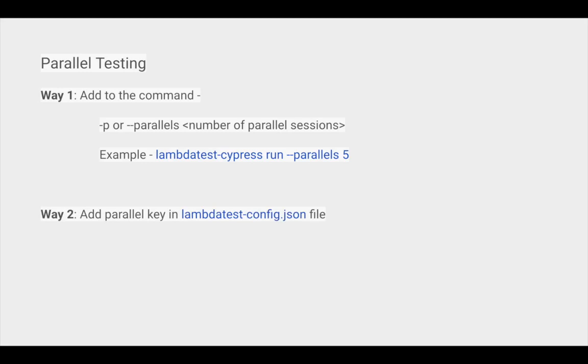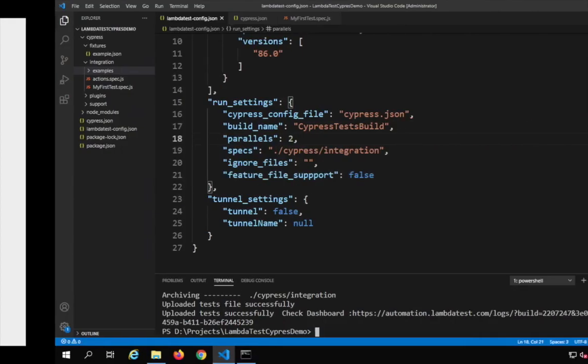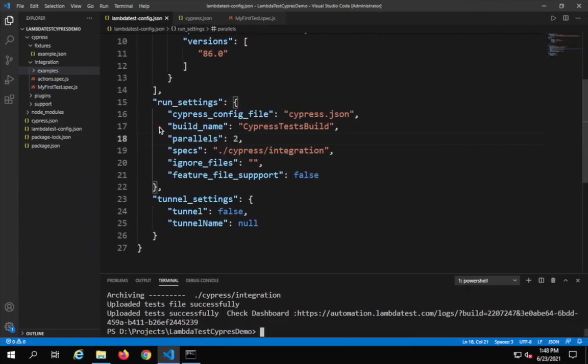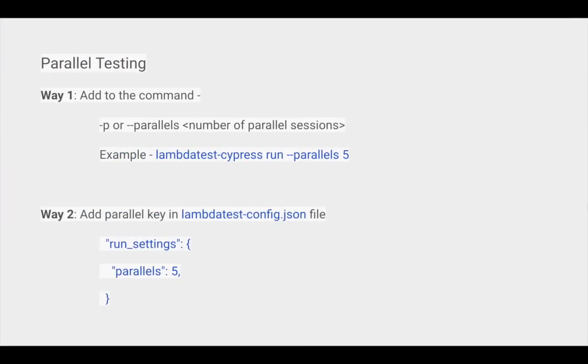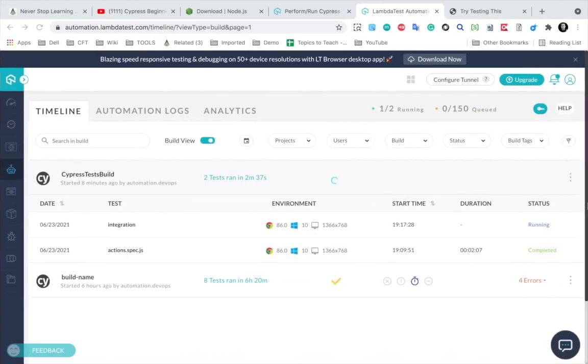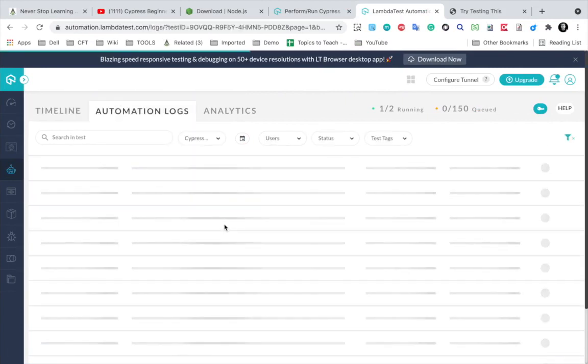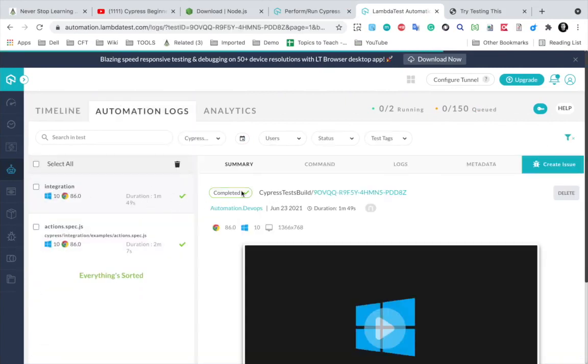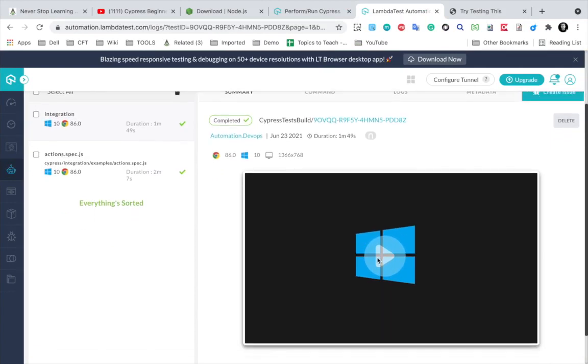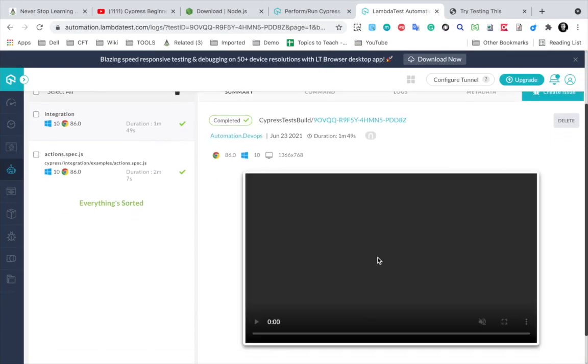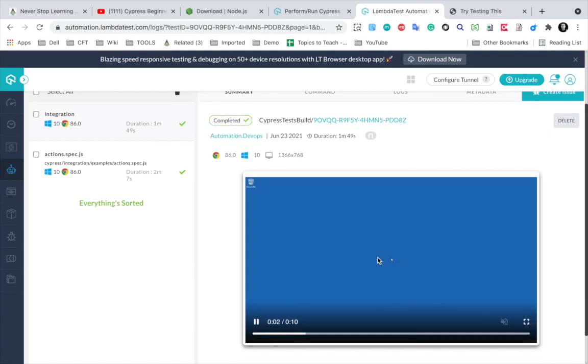And the second way is, as we have done now, we can add the parallel setting in the lambdatest-config.json file as we have done here. So you can see here I have set parallels to 2, and this will run two instances in parallel. So here now if I go and check this build, okay, so looks like now this is done, and now I can check. So if I see the video recording, we should see two tests.